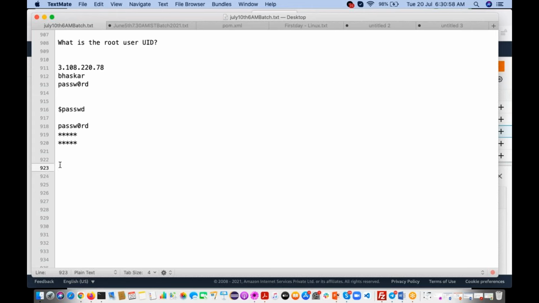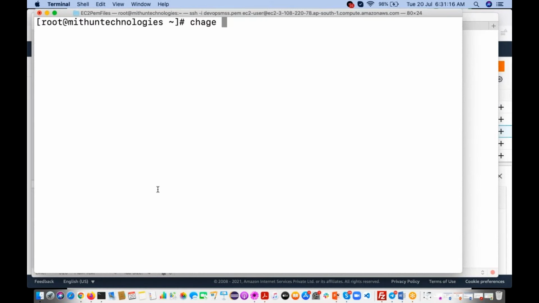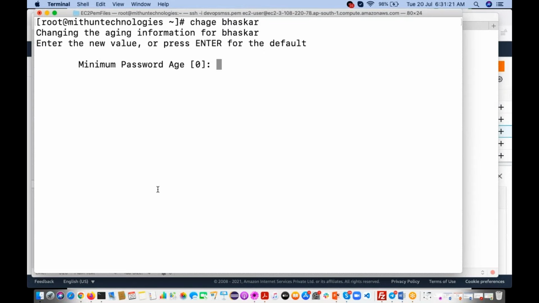For that one, we are going to use the chage command. As a root user, just execute chage and specify the username to whom you need to set those attributes. Give the username Bhaskar. See, minimum password age is by default 0. I'm going to give that 90. Maximum is 5 nines. I'm going to give that 90.